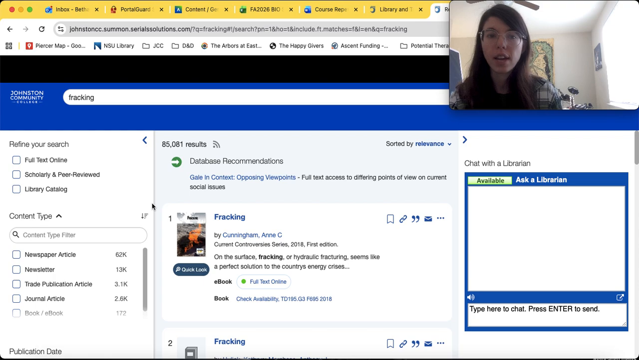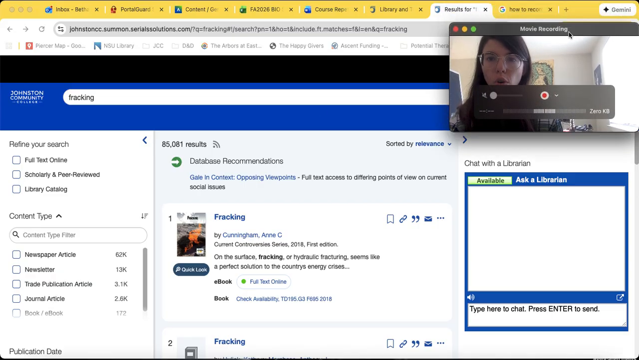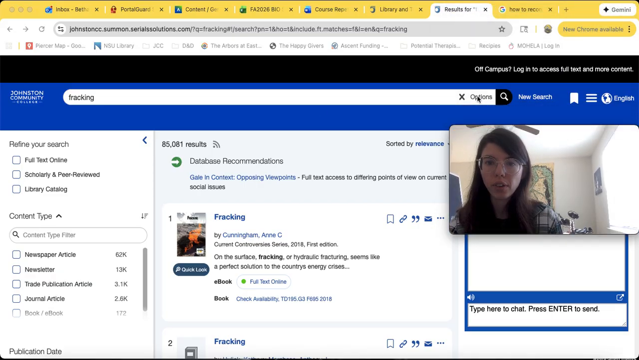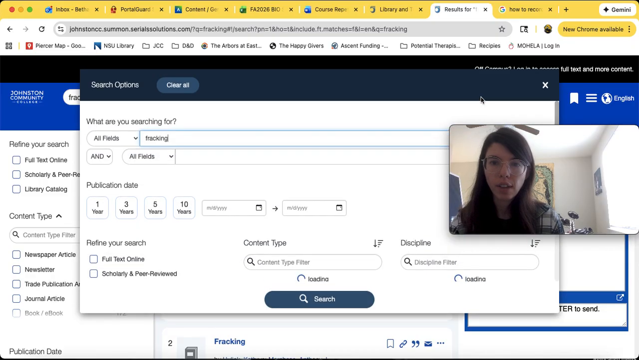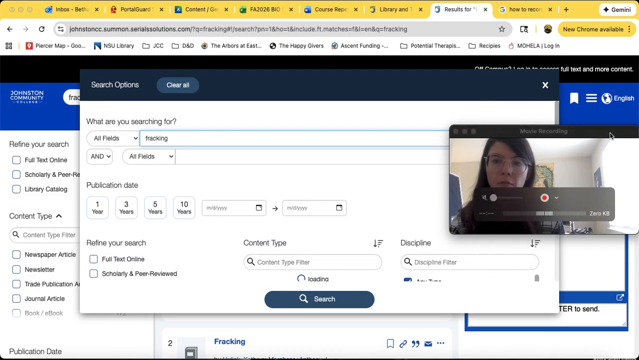So you can see there are 85,000 results for this topic. Now, we want to make sure that we are following the guidelines of this project, so we're going to use some filters. What we're going to do is go up in the top corner to where it says Options. We're going to click that. And now we are in the advanced search.